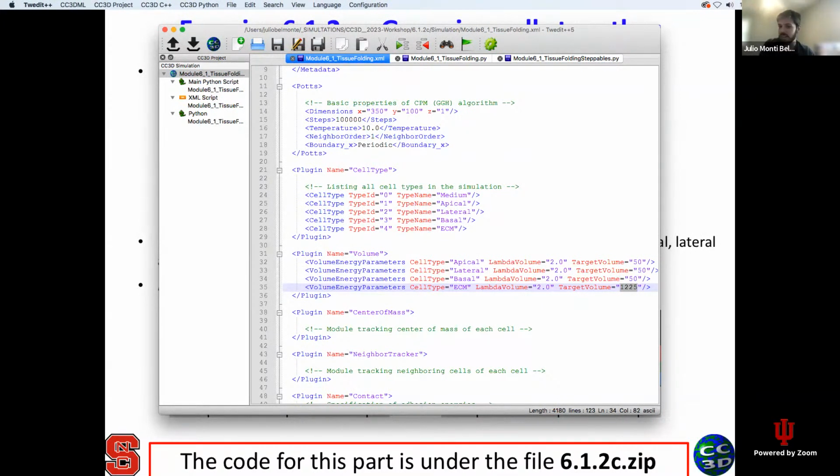Okay, it depends on how big you set your cells to be. If you set your CM cells to be 7 by 7, then you just keep using 50. If you set your ECM cells to be 35 by 35, then use that value. Okay.